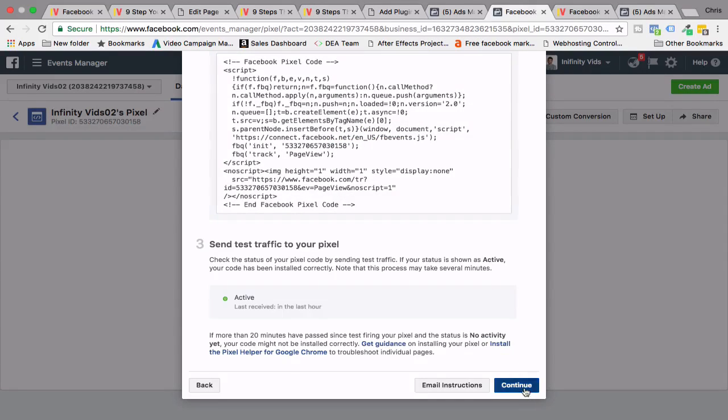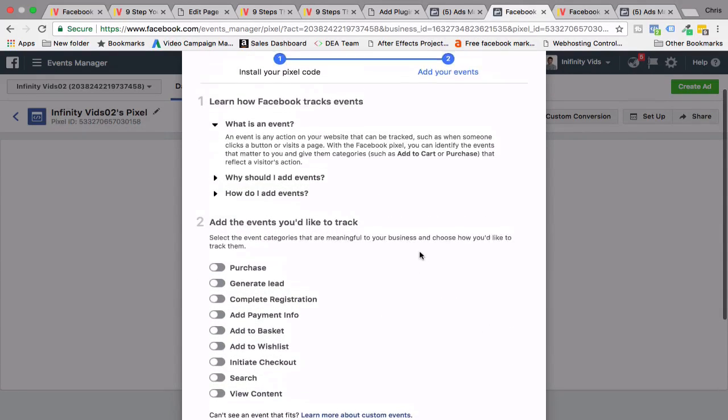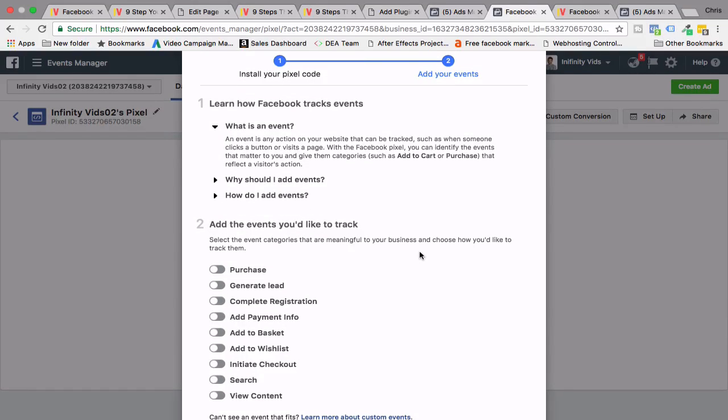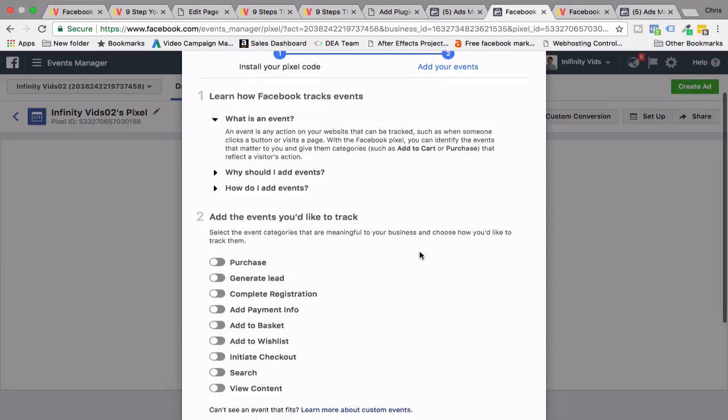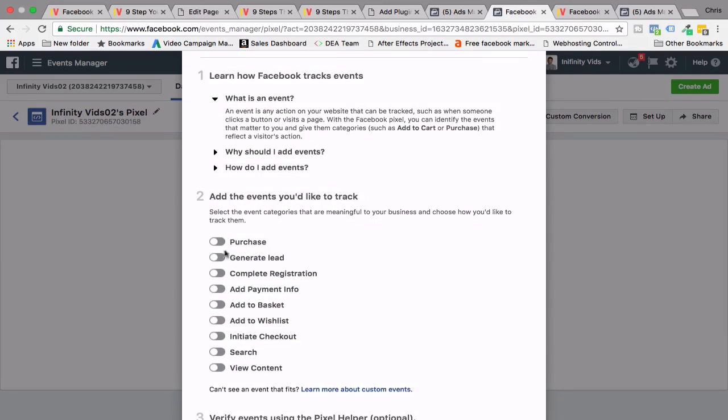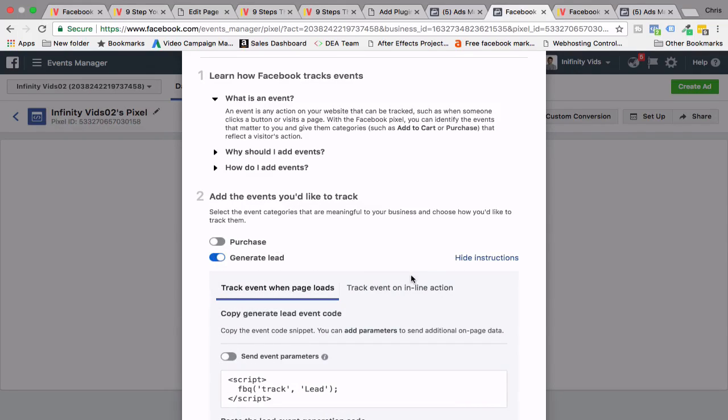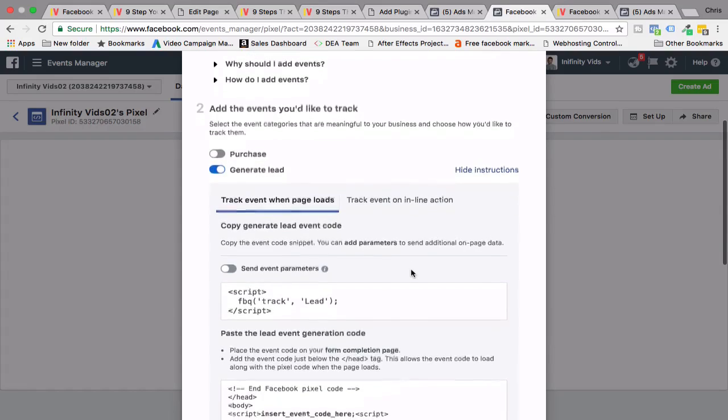I'm then going to click continue, and it's going to bring me to this page here which has all the events, so the events that we actually want to track. So for example, if you want to track how many leads you've got from your Facebook ads, we're going to choose this option here. If you want to track how many purchases you've made from your Facebook ads, we're going to use this option here. Now for this we want to track how many leads we've generated from our Facebook ads.